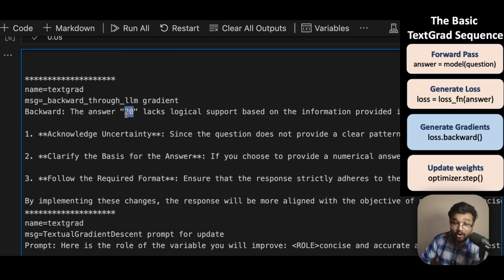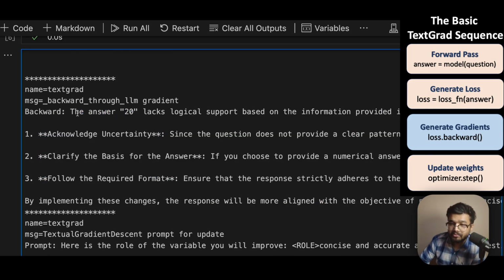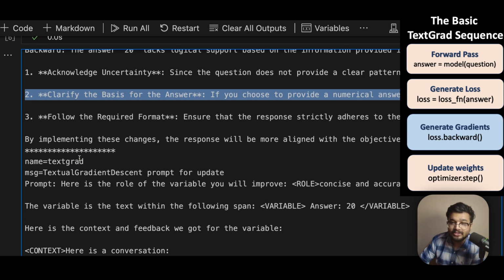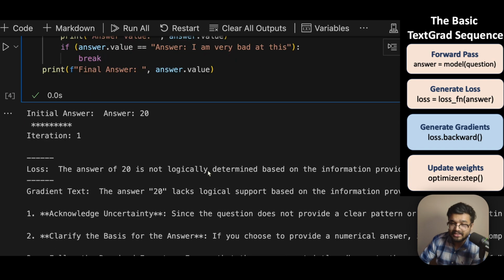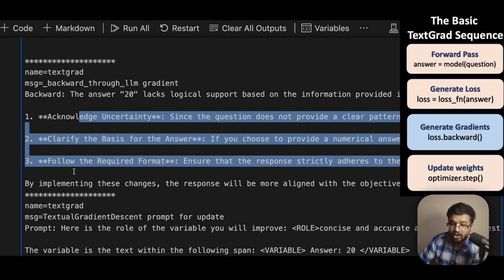And then again, the output of this backward propagation is going to give us all of the information that the answer 20 lacks logical support, and it has information like acknowledge uncertainty and all of that. And basically we are going to use that, as you saw here when I printed out the gradient text. It's basically the same thing here that is written over here that I found from the logs.